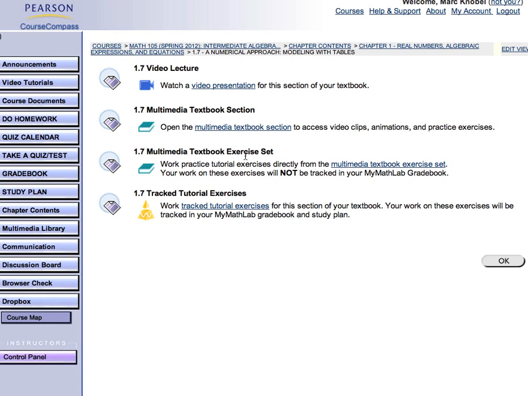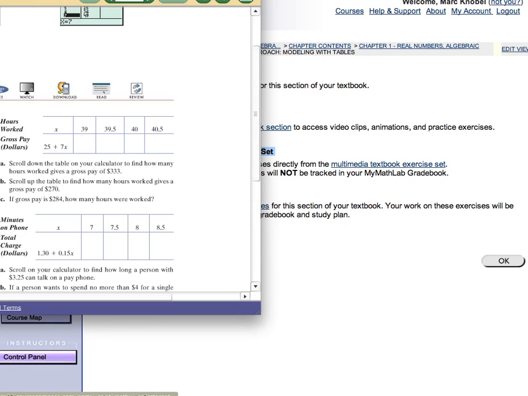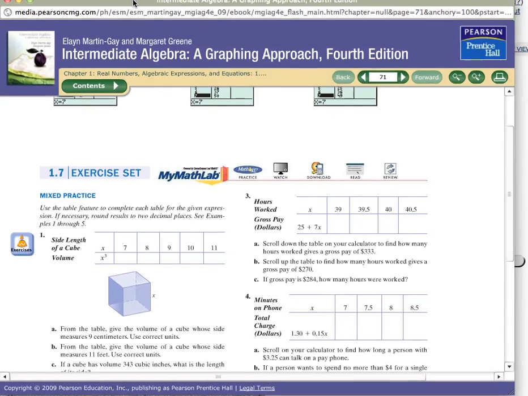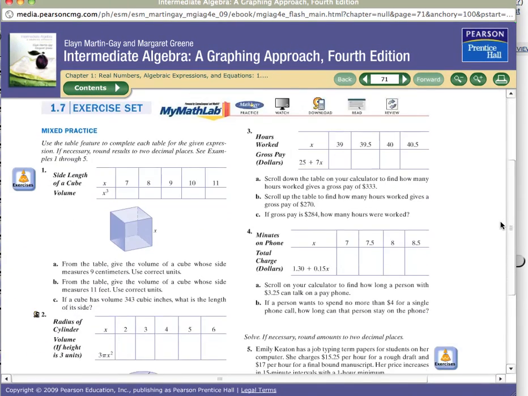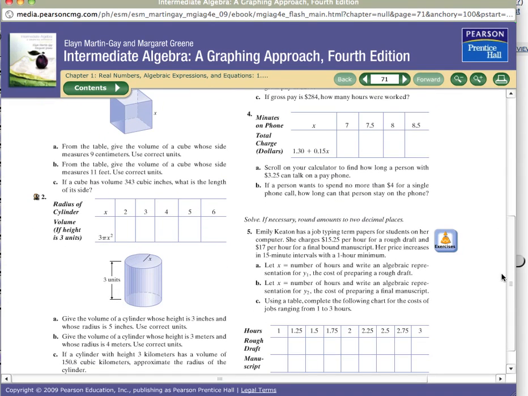And then if you need to do exercises, in some classes that we teach you have additional homework to do from the textbook. How much homework is assigned from your book depends on which course. But if your class has homework assigned from the textbook, the exercises are under 1.7 Multimedia Textbook Exercise Set, and these are just the exercises in the back of the text. Bring that into view here. You can see section 1.7, and these are the homework exercises from the back of the book.